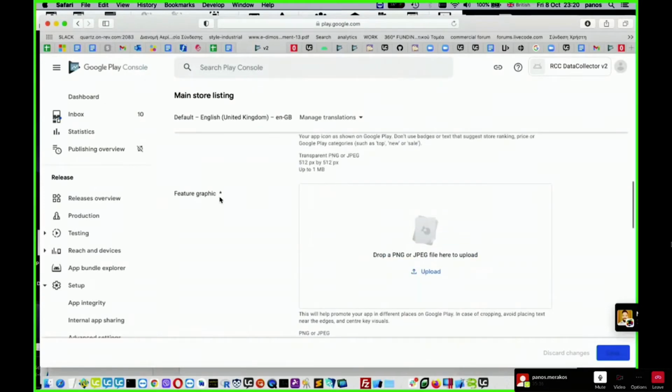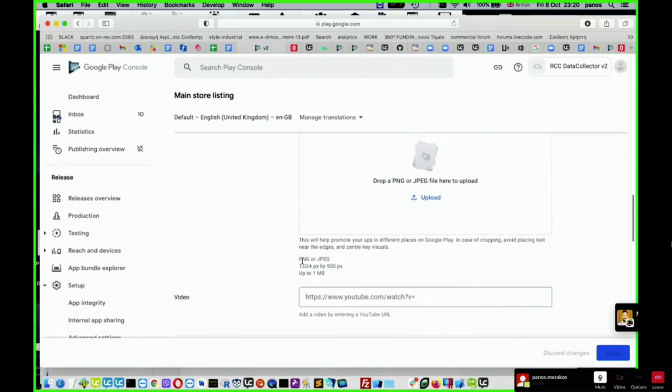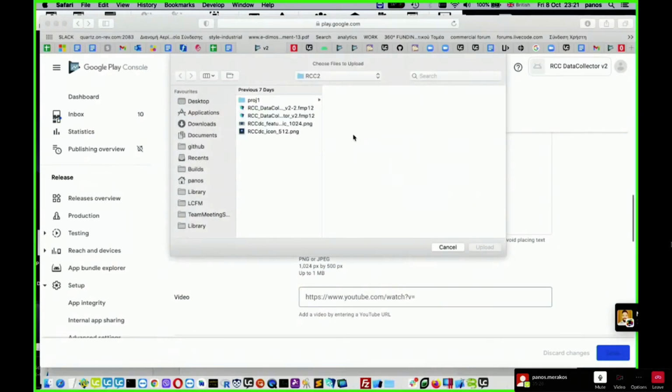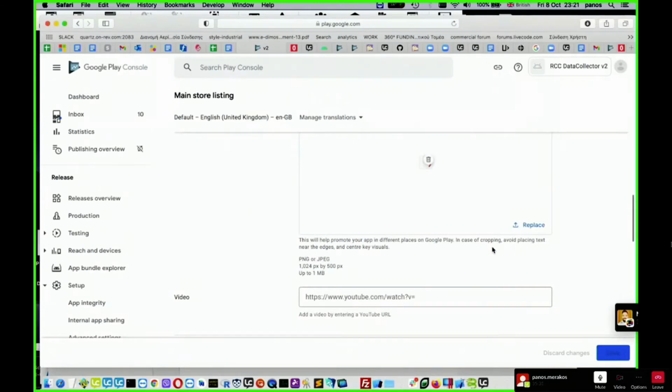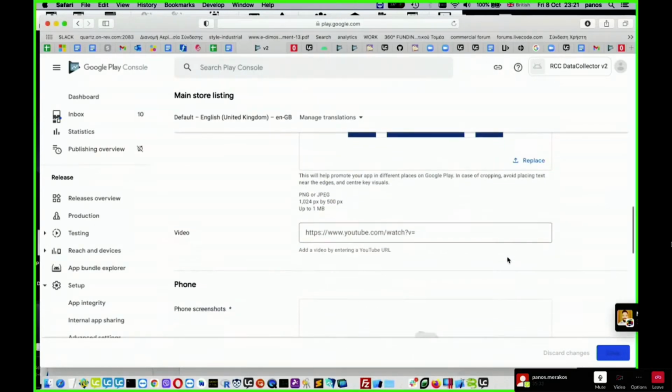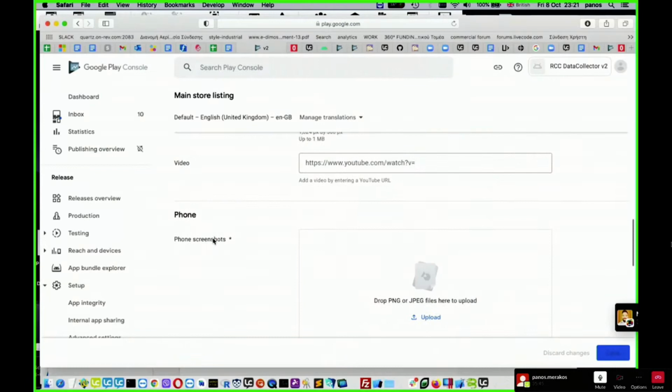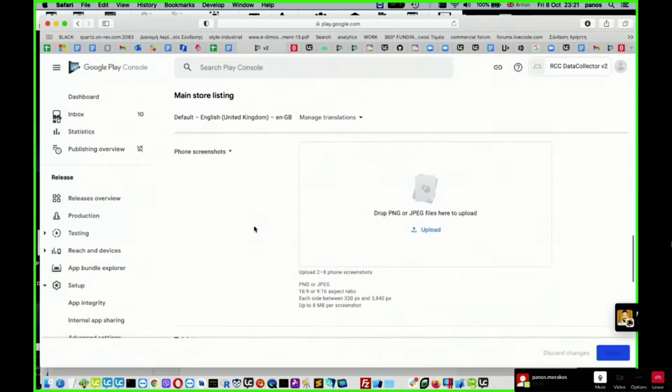Also, we have to provide a feature graphic, which again should be PNG or JPEG, again of specific dimensions. I have that as well. Here it is. You can also provide a video, a short video demonstration of your app, if you have any. But this field is optional. Phone screenshots.